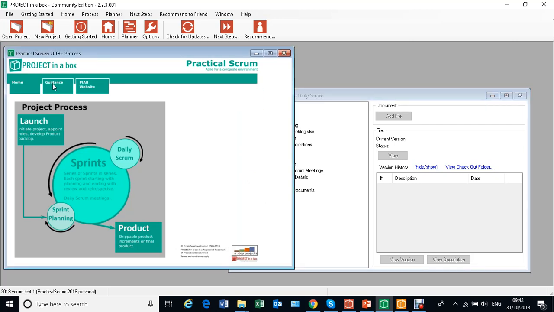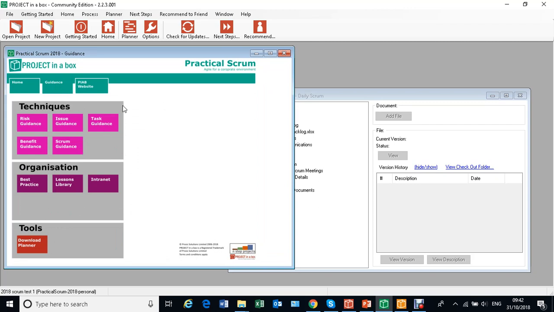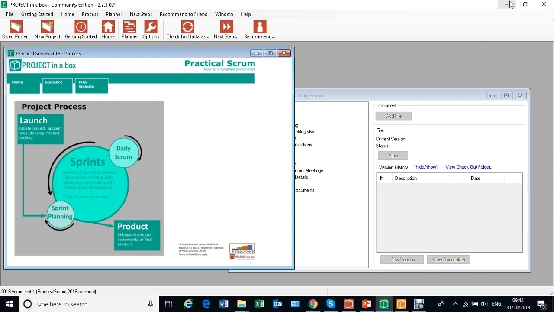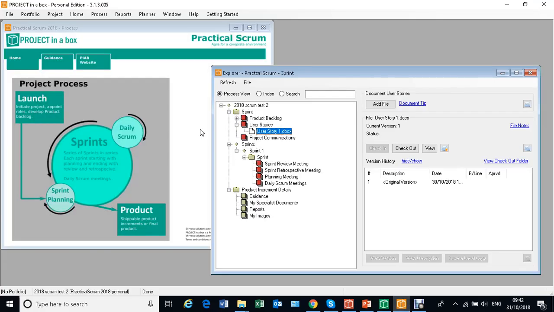Of course, within here we also include some guidance links through to other things that you're going to find helpful to support you, as we always do with our methods. So that's in Community Edition. We move on and look at it in Personal Edition. Looks very, very similar. It's the same sort of personal tool environment.